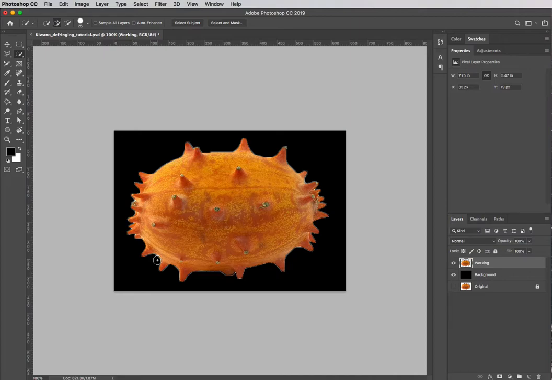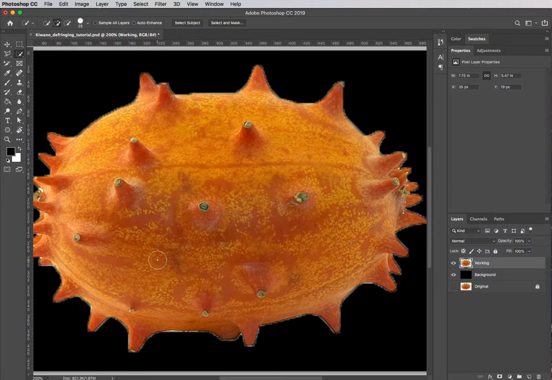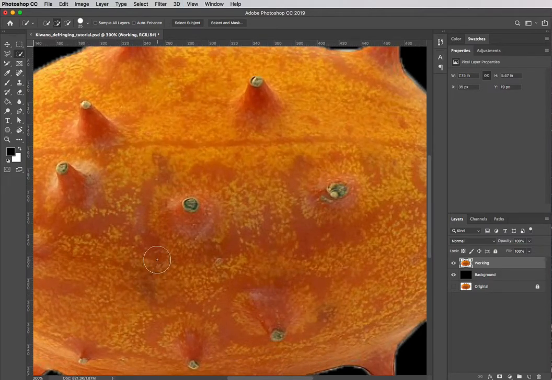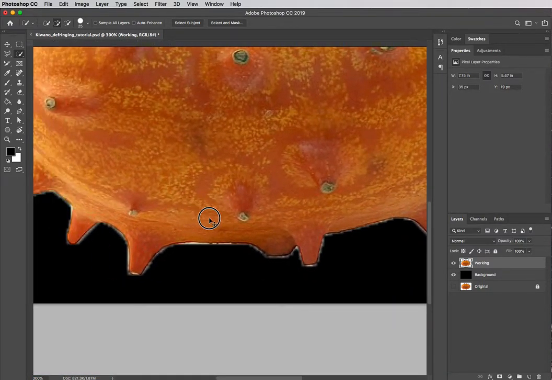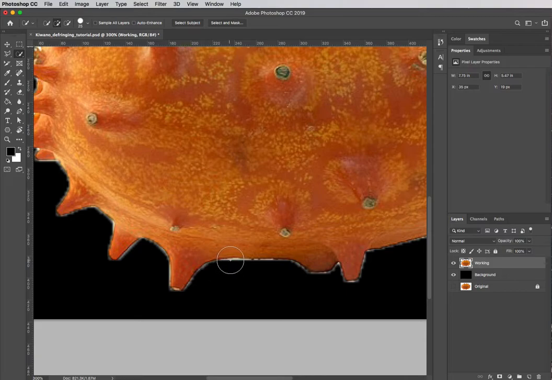Okay, we need to zoom in. I'm going to hit Command plus, and that would be Control plus on a PC. All right, so what I'm seeing down here, and I'm going to hit the space bar to get my hand tool here to just move up. You see all this white fringe? That is not professional. We need to fix that.